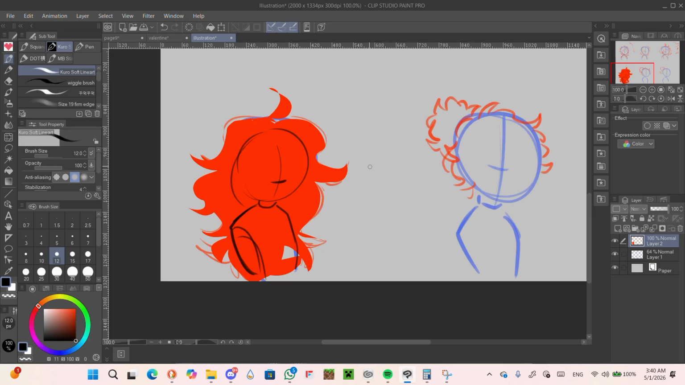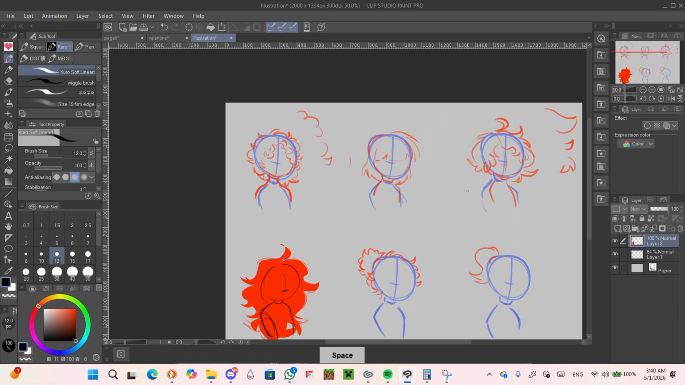Right, so this is how you draw hair. Oh, hmm. Yeah, I think that's it for today.